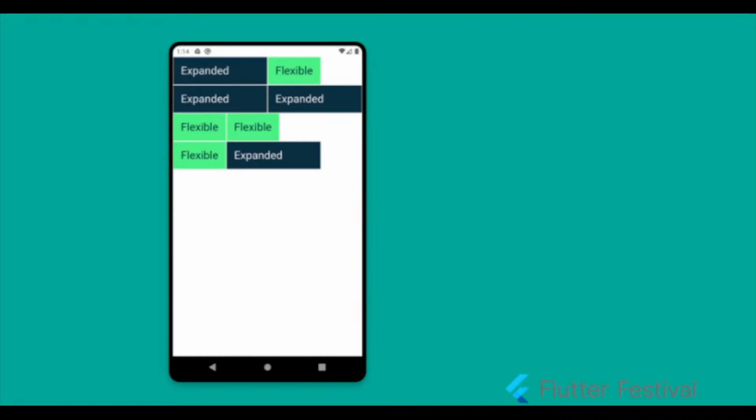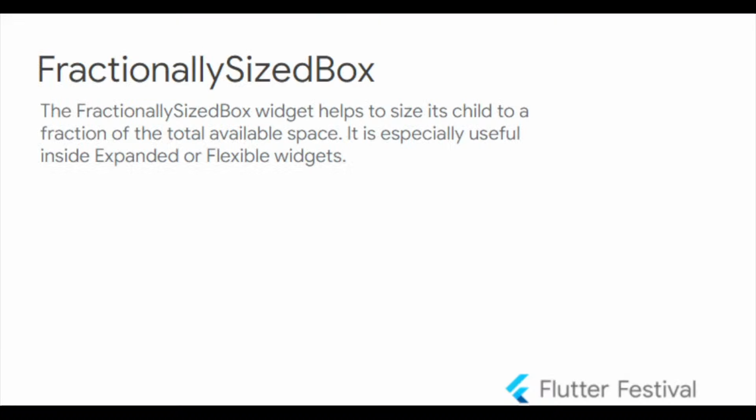So this is an example. You can see Expanded, Flexible, and Expanded here. Expanded occupies the entire space available to it, whereas Flexible occupies only the space required by it. For example, you can see the Flexible text over here. It occupies only the space for the Flexible text, not other spaces. The empty spaces are left empty. So this is the difference between Flexible and Expanded. I'll be showing the code after, so you can understand what Expanded and Flexible actually are.